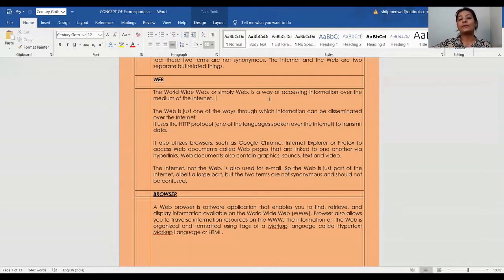Internet and World Wide Web are different. The World Wide Web is one part of it, which helps to disseminate the information all over the internet. The internet cannot disseminate information on its own. It needs the help of the web, or the World Wide Web, to disseminate the information. This is the point which you need to keep in mind.